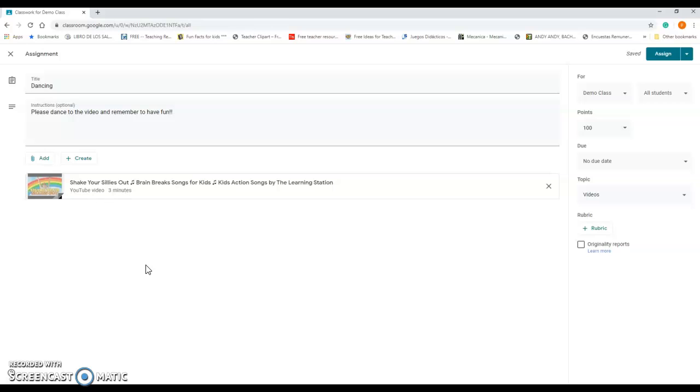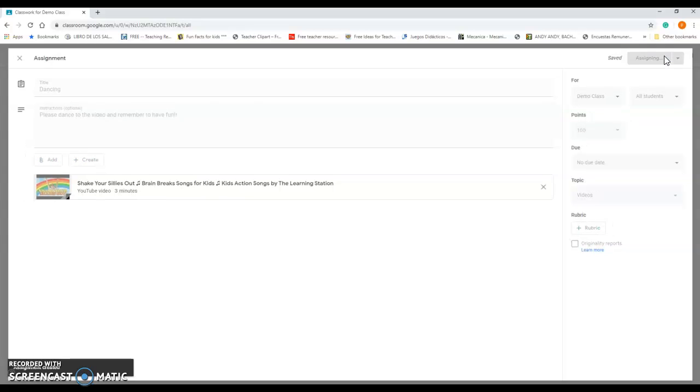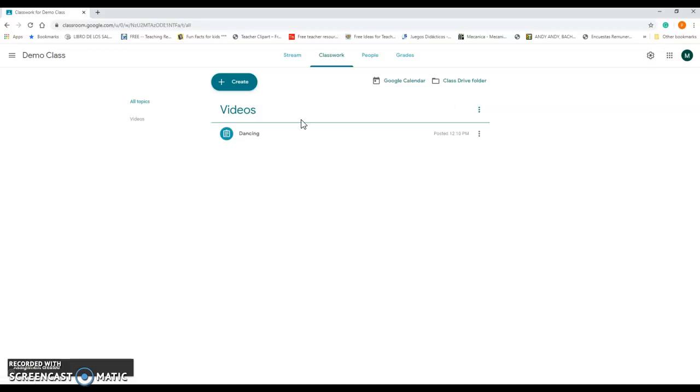You can add multiple videos at once. You will do the same process. You will click add a YouTube video, or if you wanted to add a file, you can just keep adding onto this same assignment. Once you have your title, your instructions, and you created or added your video, you will click assign. And now you can see it. It's under my video topic.